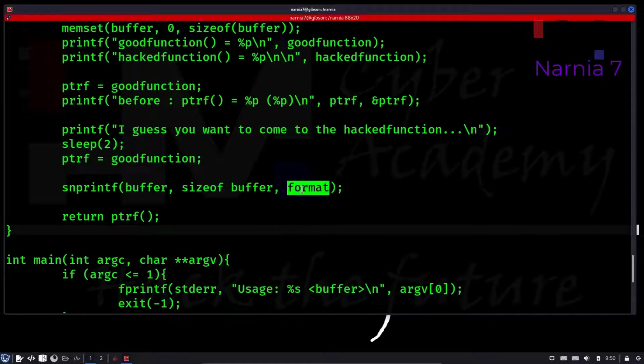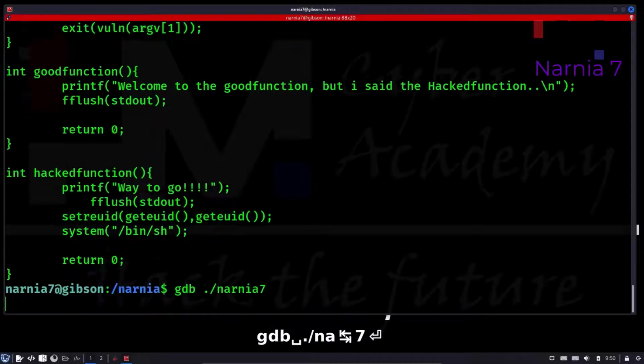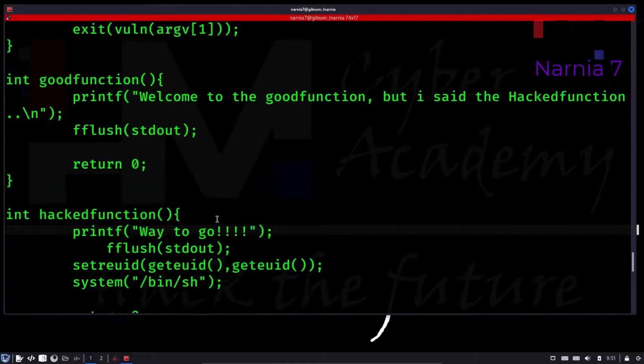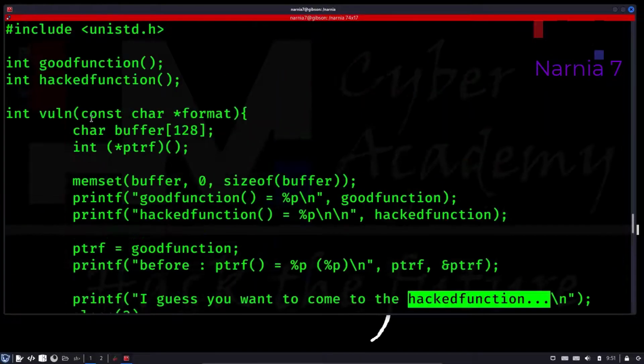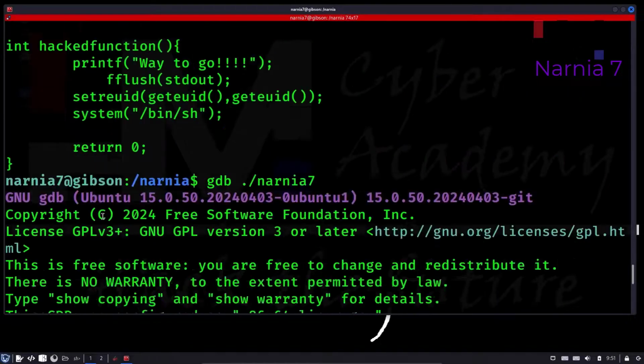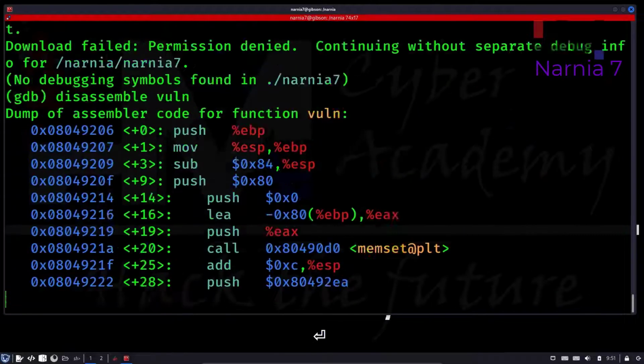This kind of vulnerability is called a format string vulnerability. Since we can access this good function through ptrf, we have to overwrite the memory location of ptrf from good function to hacked function. So let's see how we can do that. gdb narnia7, and yes, continue. We know that the vulnerability is in the vuln function, not in the main function, so we have to disassemble vuln. Let's see what happens.